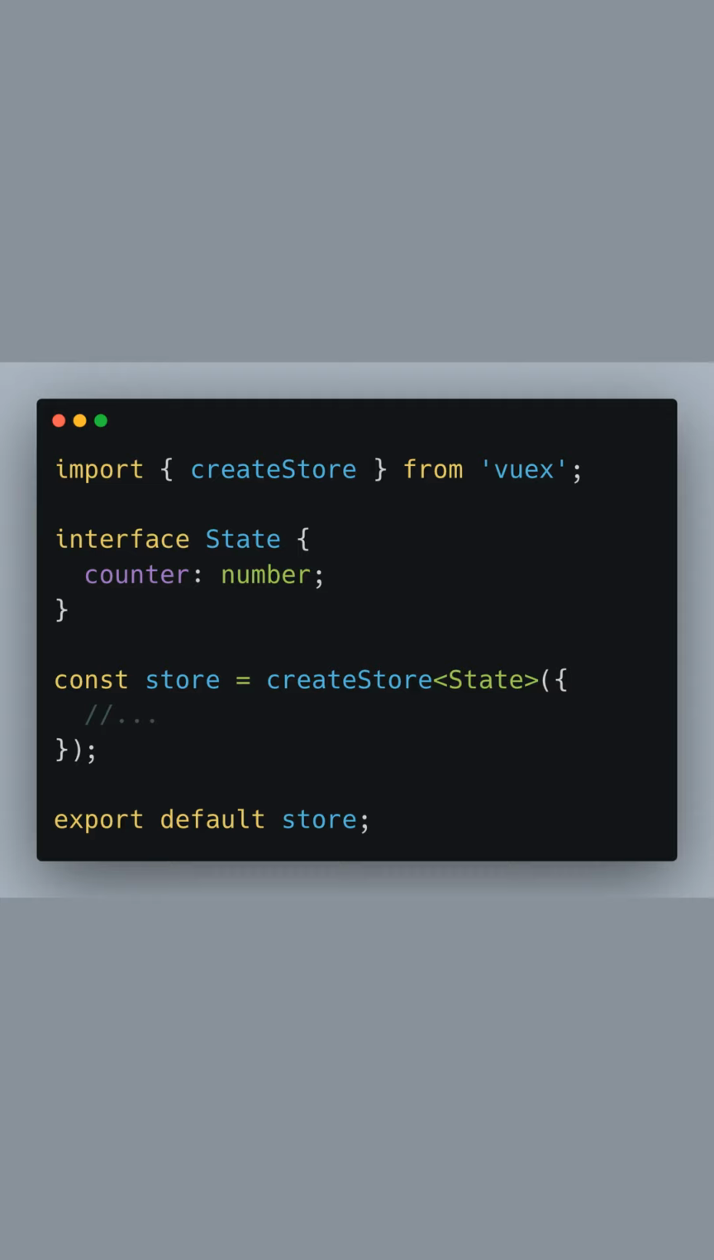Let's start by setting up a Vuex store with TypeScript integration. First, we import the createStore function from Vuex. Next, we define a TypeScript interface State that will represent the structure of our store's state. In this case, our state will have a single property, counter, of type number.